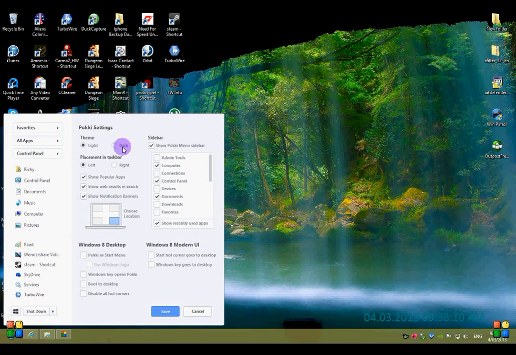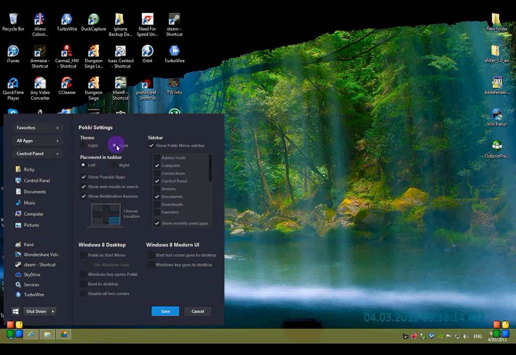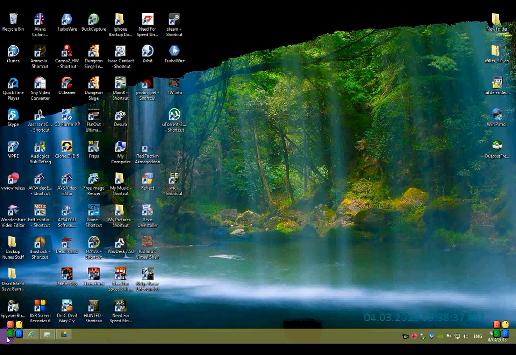I can have light, so it's in white, but I find this hard to read on this one, so dark. Placement in taskbar, I can change it to the right or the left, and I can have Pokki as a Start menu, boot to desktop, disable all hot corners, because hot corners is disabling it so it's in left hand or right hand corner. I decided not to play around with any of these other settings, as I was happy with the standard settings. So that's an introduction to Pokki.